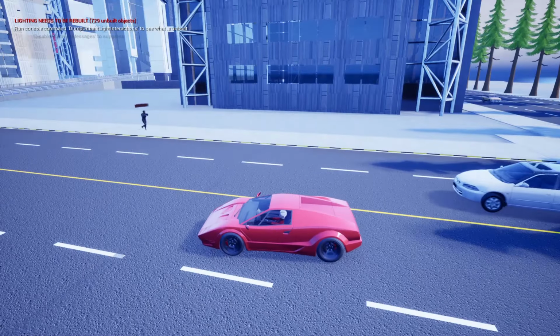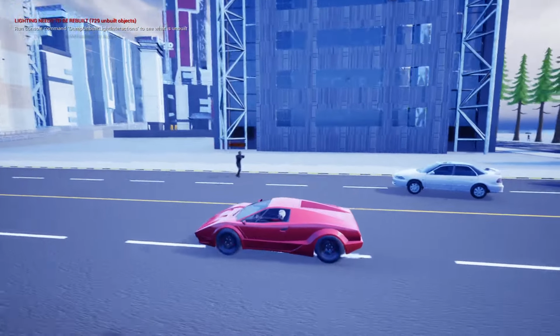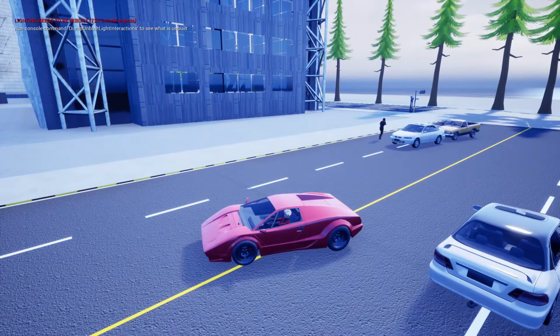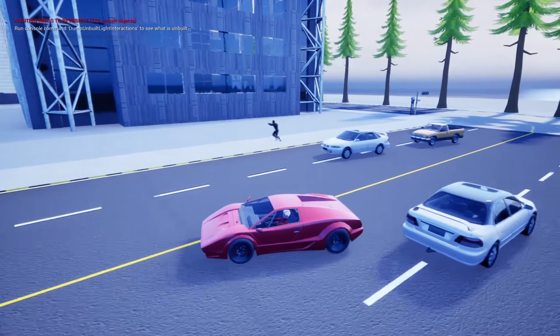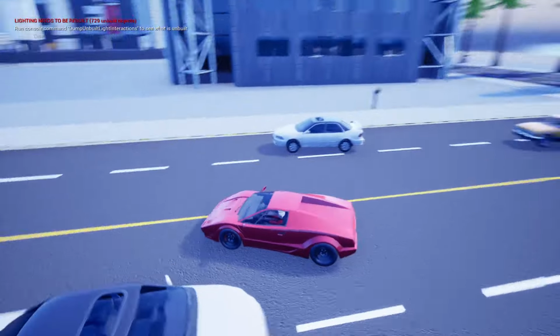Once our car is ready, then of course we love cars inside the city. Like there should be AI cars. They will be driving in the roads, they will be going anywhere in the city. So that will be a part in which I will show you how to create AI cars, AI drivable cars.